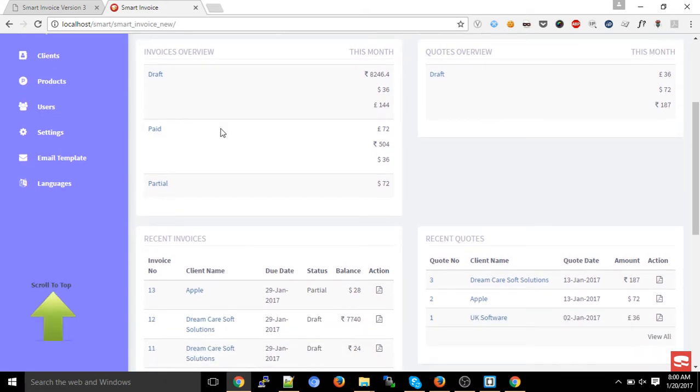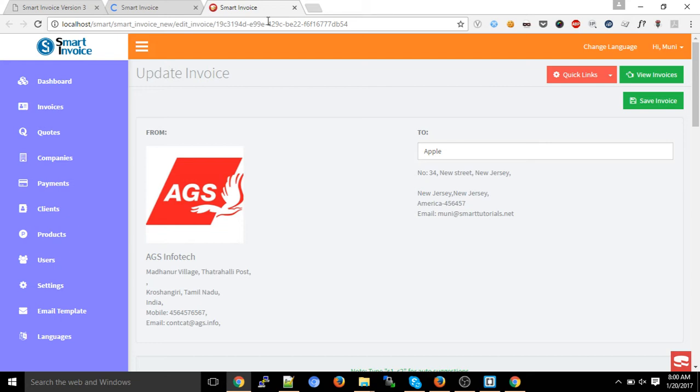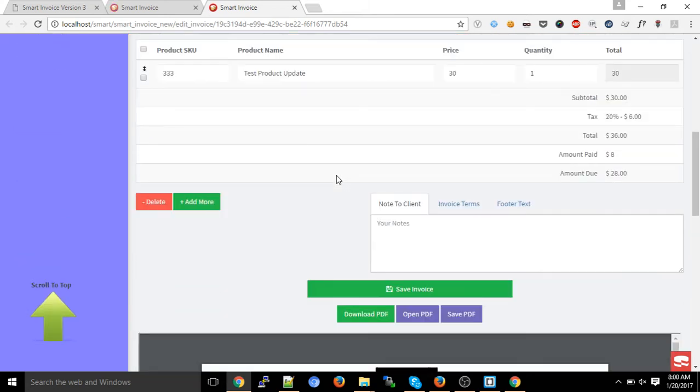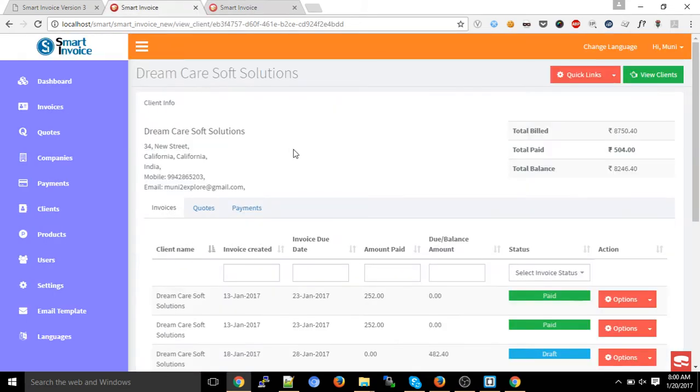In the dashboard page, the invoice number is linked to the invoice edit page, and the client is linked to the view client page. For example, if I click on the invoice number, it takes you to the invoice edit page, so you can directly edit the invoices. Also if I click on the client name, it takes you to the view client page.